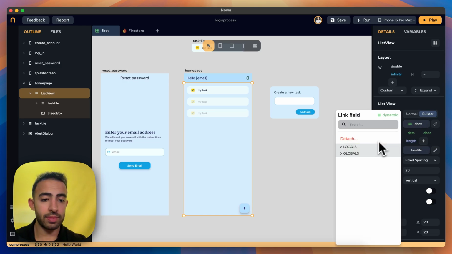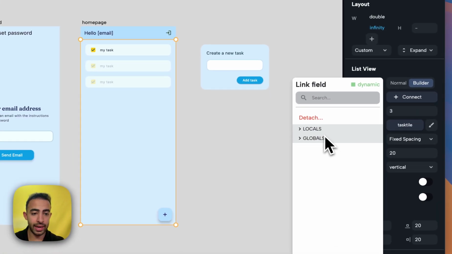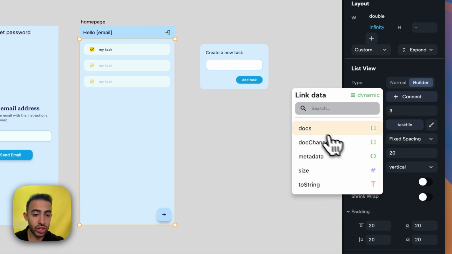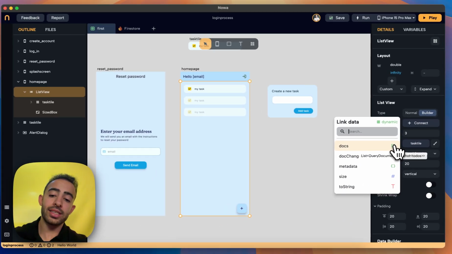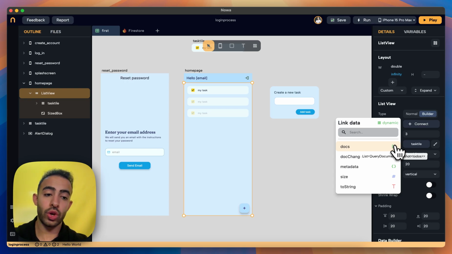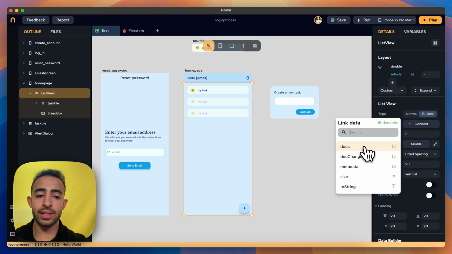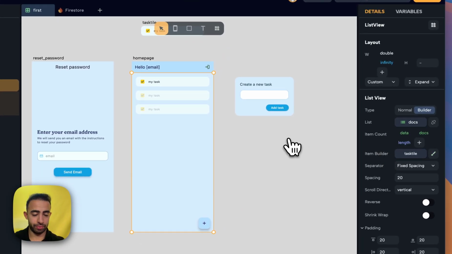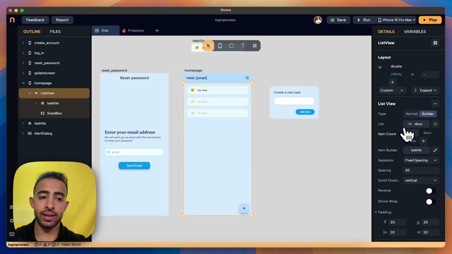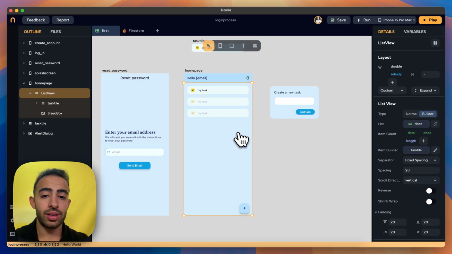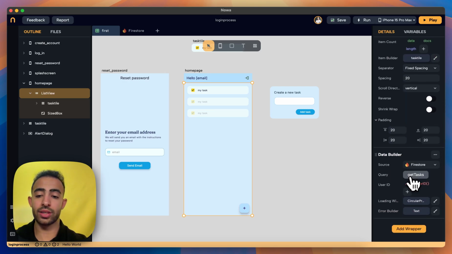So if you click here, for example, in the data, the docs here is a list. So the list view always expects a list. So if I connect it to something which is not a list, it will not work. So it has to be a list. And the docs variable inside the object I'm getting from Firebase is a list. So now I connected the list. So now the list view is connected to the list, which is the results of the query get tasks.